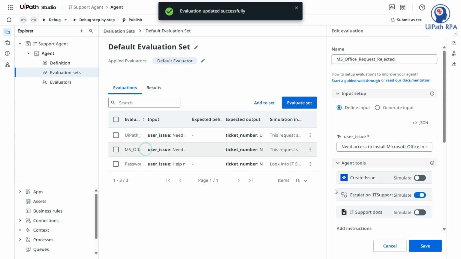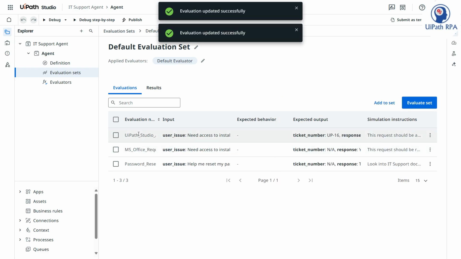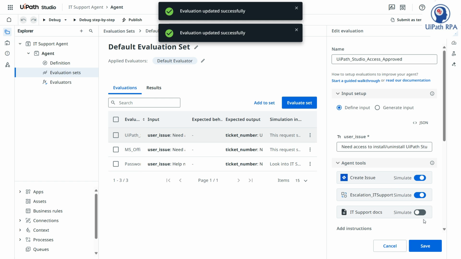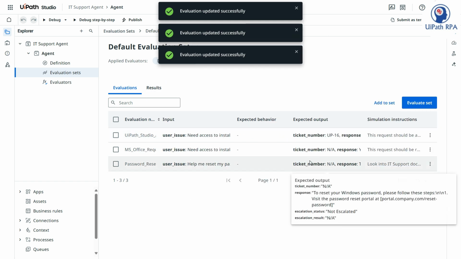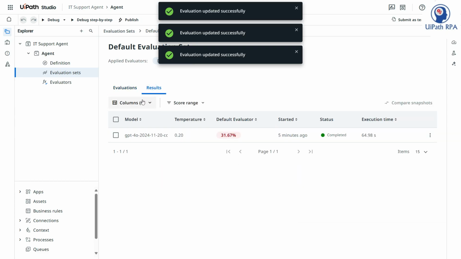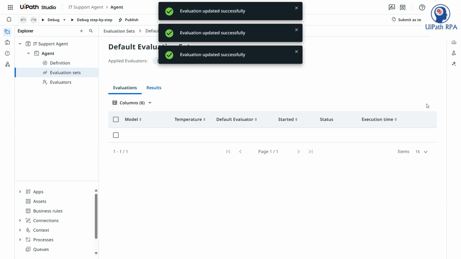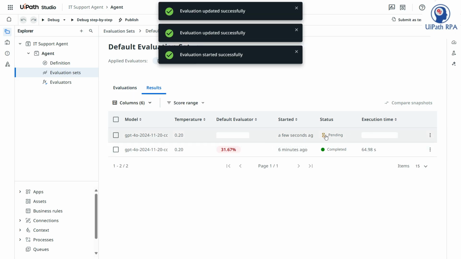And for MS Office, now I'll also select the IT support docs, because for this also the agent should first look into this document. If not available, then escalate. Save it. For UiPath Studio as well, I'll say look into this document and save that. Now I need to retry this. I need to rerun this. For that, we'll click on Evaluate Set. Once we click on that, it will start running this.